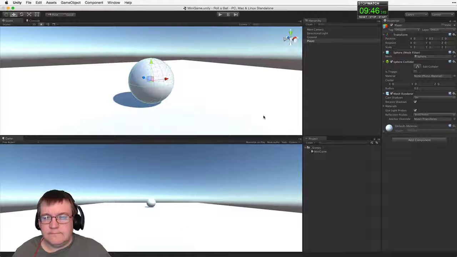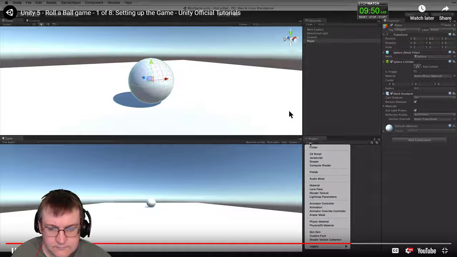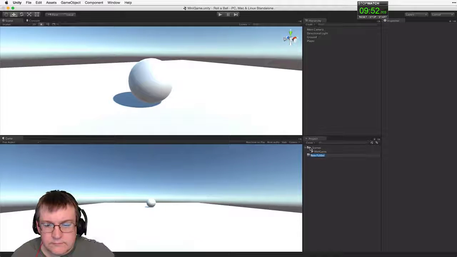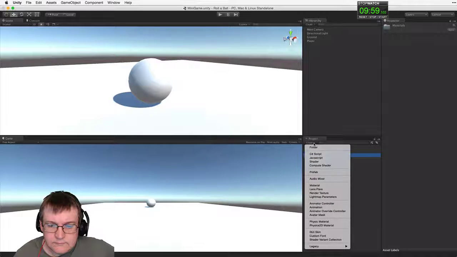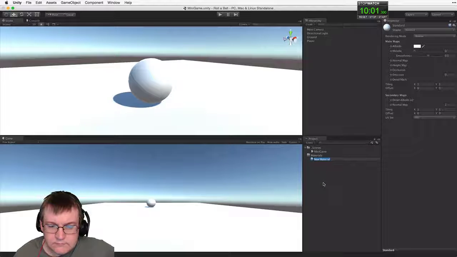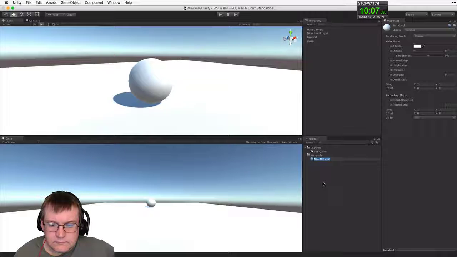First, let's create a new folder in our project to hold our materials. We can do this by using the project's Create menu and selecting Folder. Rename this folder Materials. With the Materials folder selected, use the project's Create menu again, and this time select Material. Note how the material was created in the Materials folder. This is because we had the folder selected when we chose to create our new material. Rename this material Background.